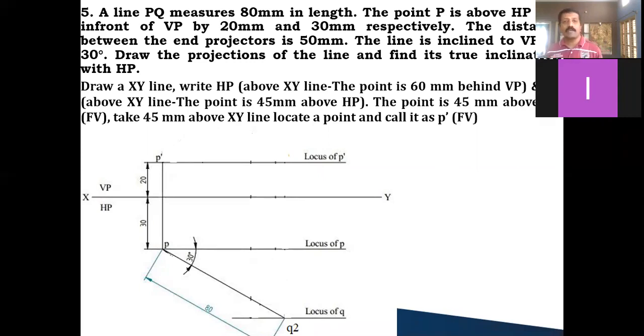Let me start. Draw the XY line, fix HP and VP above and below the XY line, and the point P is given 20 millimeter above and 30 millimeter below. Take 20 millimeter above the XY line, draw a horizontal projector line, and call that the locus of P dash. Locate any point on that and call that P dash. Similarly, 30 millimeter in front of VP, take 30 millimeter below the XY line, draw a horizontal projector line, and call it the locus of P. From P dash, draw a vertical projector. Wherever it cuts the locus of P, call that P. P and P dash are fixed.